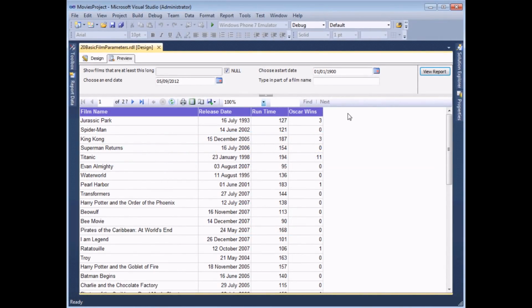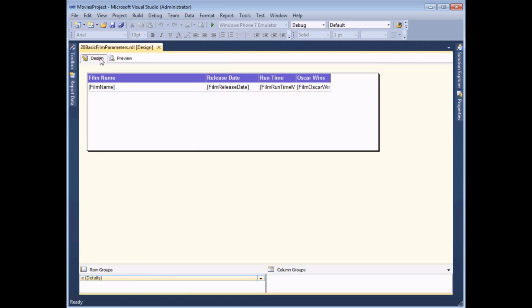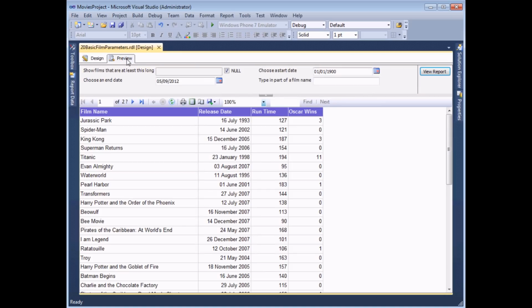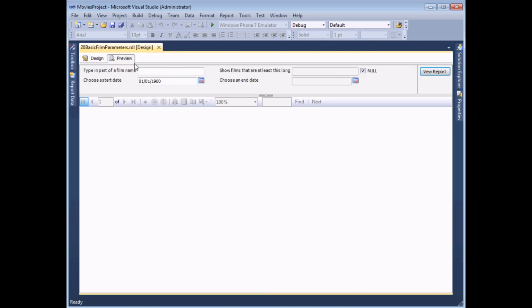When you've created a large number of parameters, it can be quite useful to be able to change their order. It's quite a simple process, but it's worthwhile quickly mentioning how it's done. If you go back to the design view of a report, and in the report data window, select the parameter that you want to move. So I'd like to move my film name to be the first parameter in the list. If I select it, I can then use these arrow symbols at the top of the report data window to position the parameter where I want. If I preview the report, I should find that my film name parameter is now the first one. So that's nice and simple.